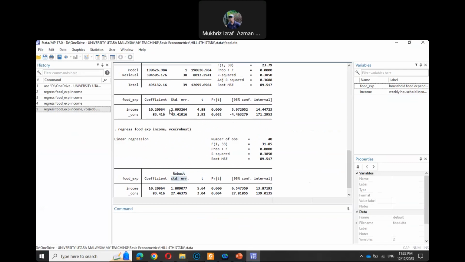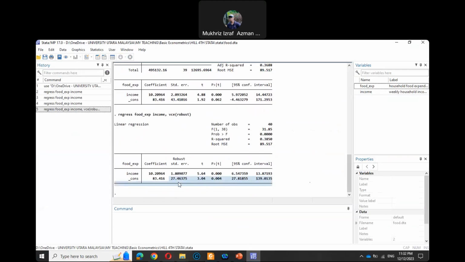And you can see that originally is 2.09. This one now becomes slightly smaller, 1.8. Same goes with this one, 43.4. Now after robust, we get 27.46. So bila nilai ni kecil, of course the t value now becomes higher lah. Ini pun 1.92 now increase to 3.44.